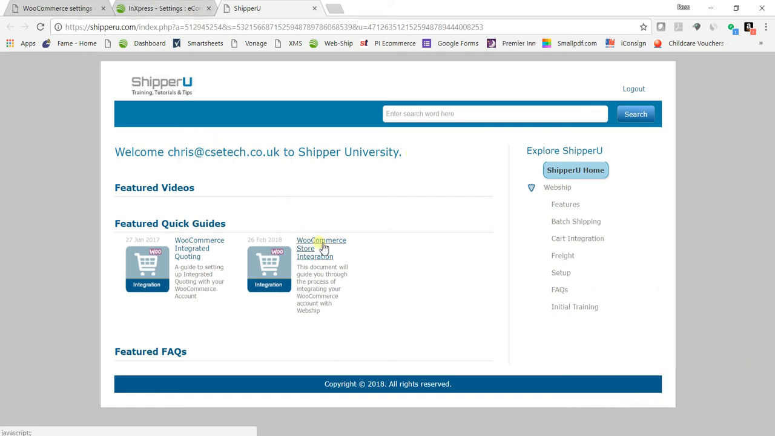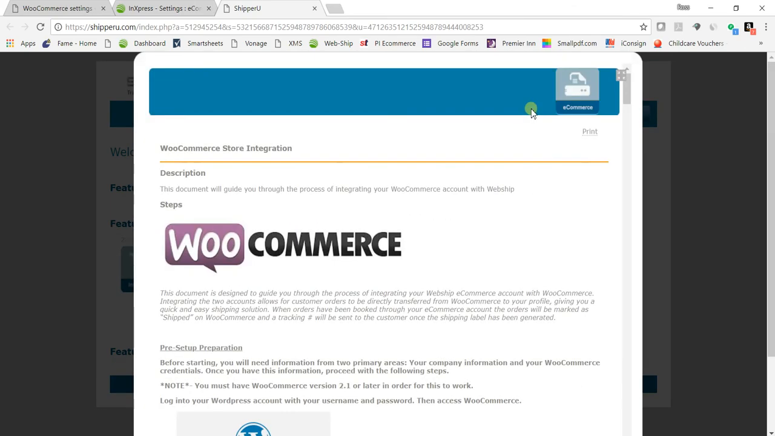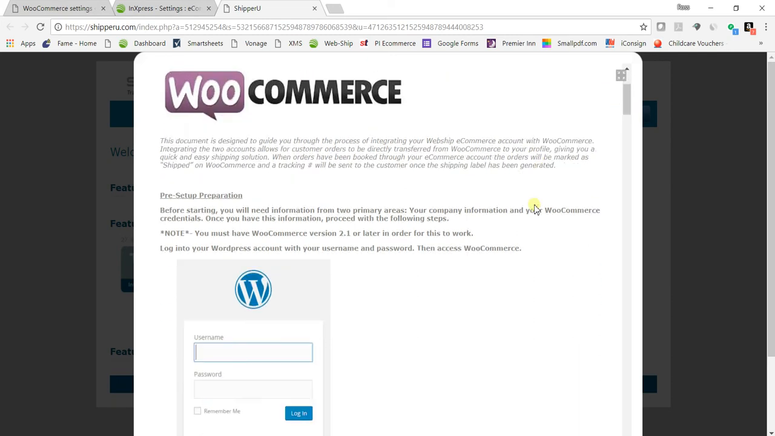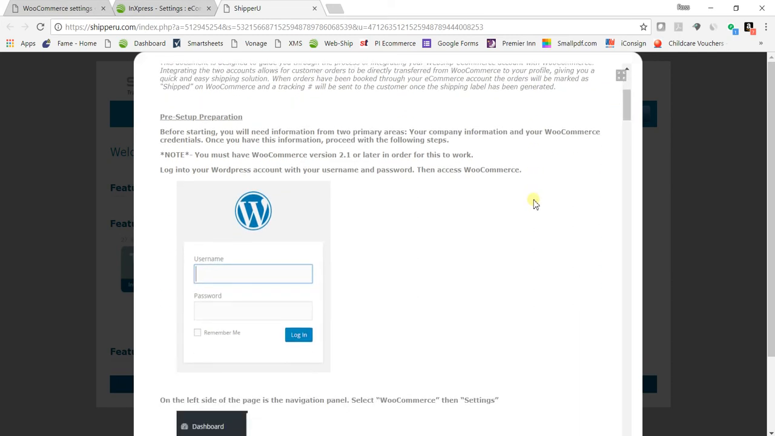So if I click on the WooCommerce store integration and just make it a bit bigger, you will see some steps in here. So first things first, as I've already said, you need the login into WordPress and the back end of the admin. So as long as your customer's got that, they're using WooCommerce version 2.1 or more. I've not come across anyone who's not and one that hasn't worked. So anyone who's using WooCommerce should be absolutely fine.